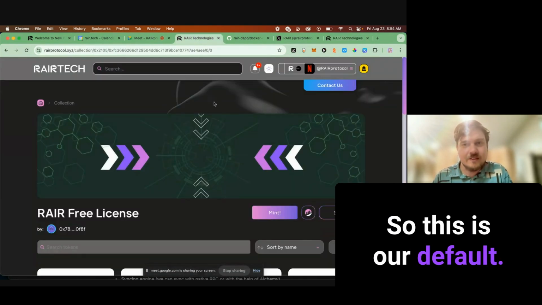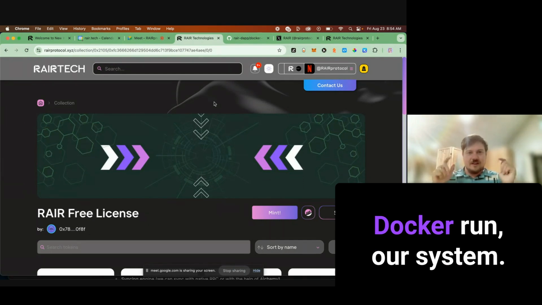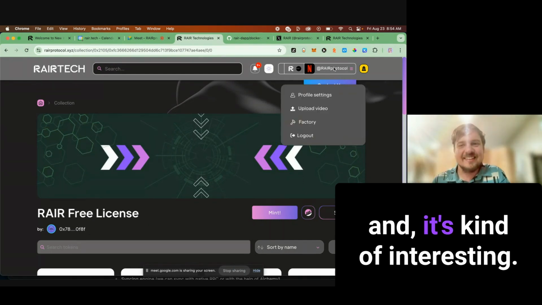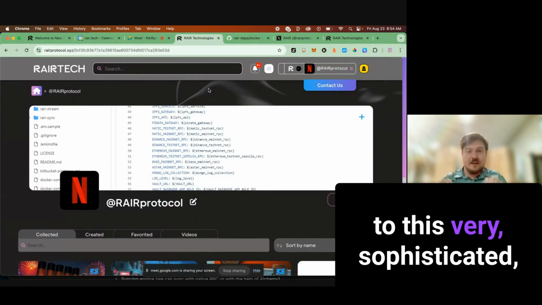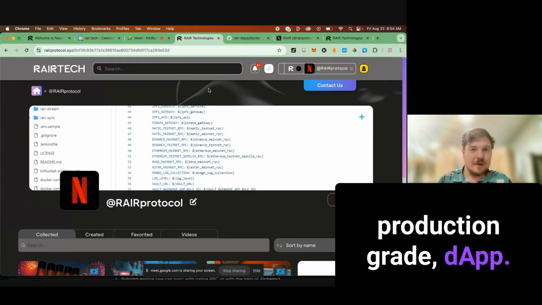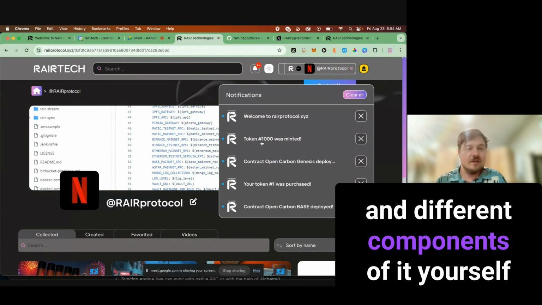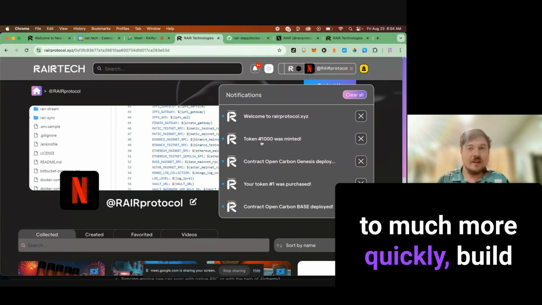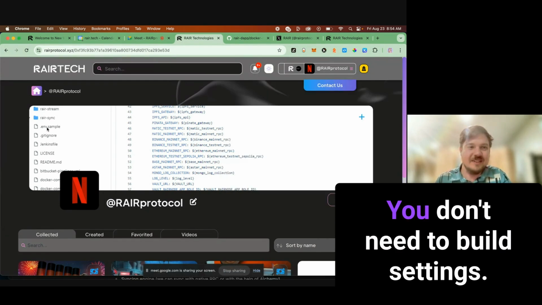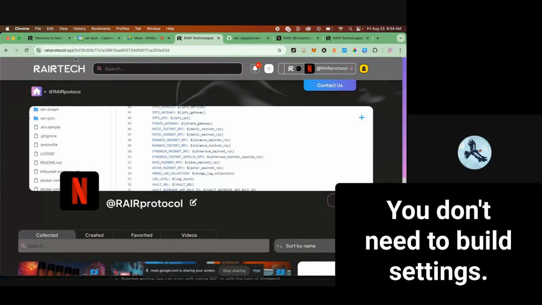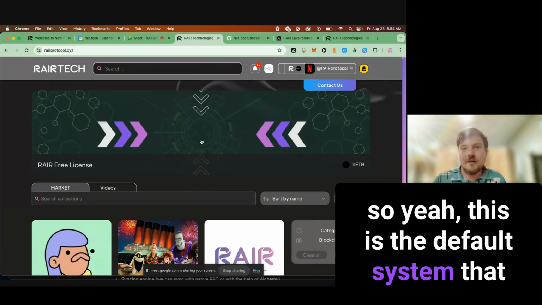Cool. So this is our default. This is the default application that will run when you basically just Docker run our system. And it's kind of interesting. There are a lot of pieces and subcomponents to this very sophisticated, production-grade dApp. But we feel by fully open sourcing it, you can use different elements and different components of it yourself to much more quickly build your own application. So you don't need to build your own notification system. You don't need to build your own file settings. All of those things. Amazing. So yeah, this is the default system that you'll deploy.